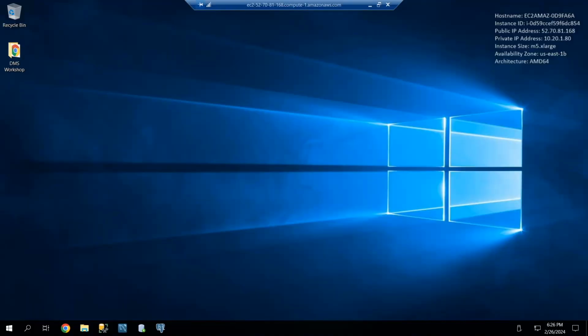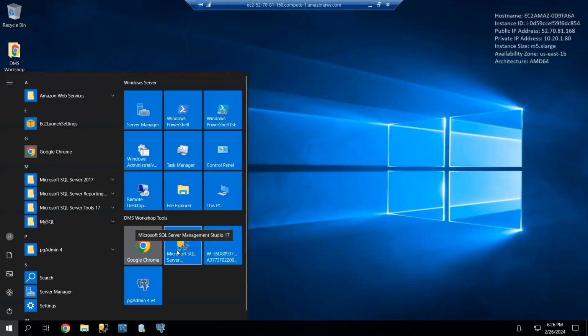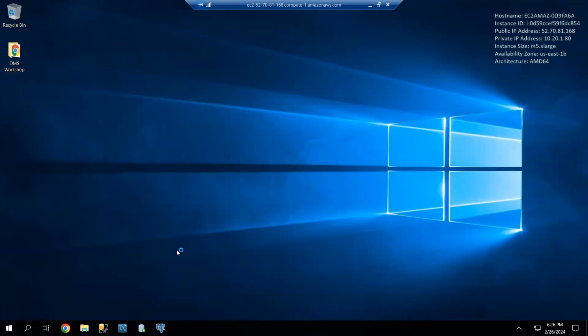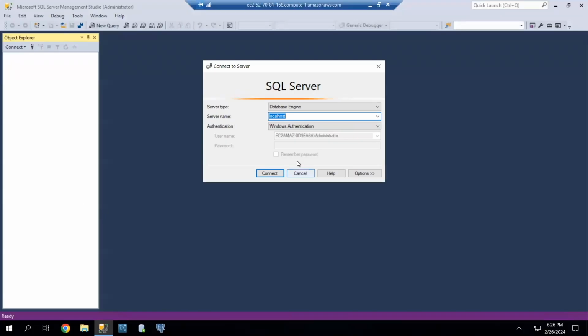I have connected to the EC2 instance using remote desktop connection. Next, I'll try to access the SQL Server Management Studio. For that, I'll go to the Start menu, and I have Microsoft SQL Server pre-installed. I believe if you have a SQL Server, you should have it pre-installed there, from where you can access the SQL Server and prepare the database as source for the DMS. I'll connect to the SQL Server Management Studio. I'll use the default option. I'll use Windows Authentication and connect.